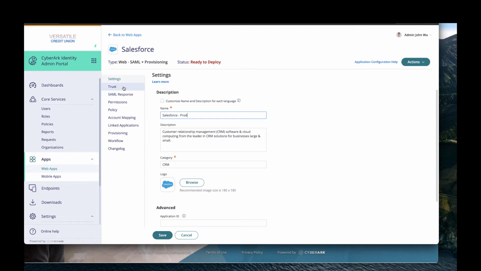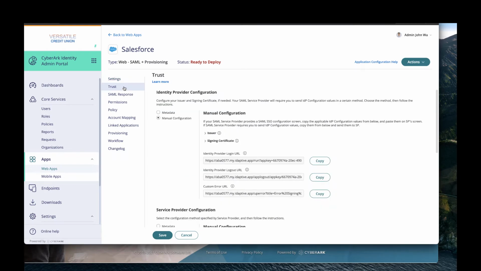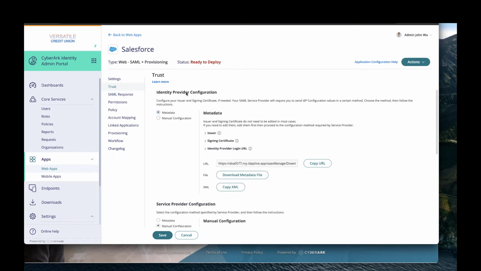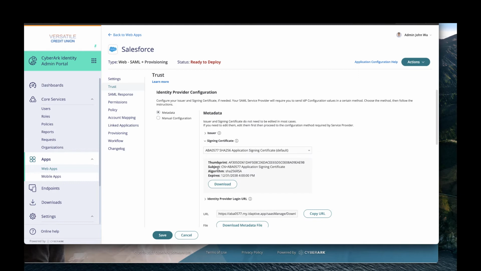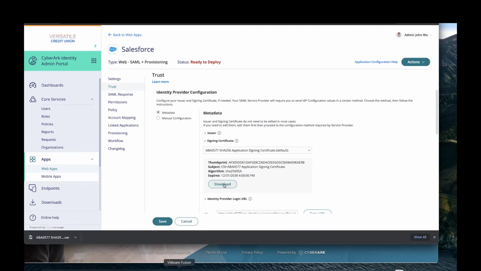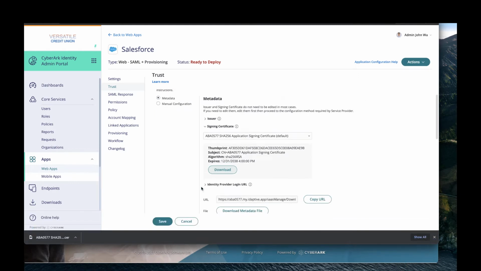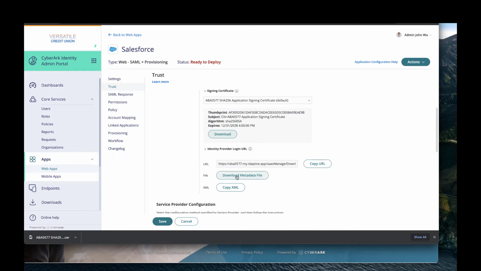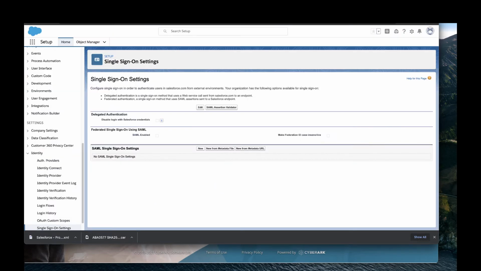And then we're going to go to the trust section. I'm going to select the metadata button under identity provider configuration. I'm going to expand on signing certificate and download the certificate, which we will use later. I'm going to scroll down and click on download metadata, which we'll also use later. And then we're going to switch over to the Salesforce admin portal.